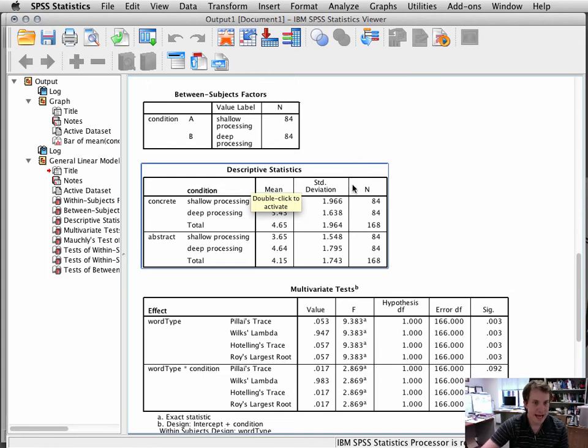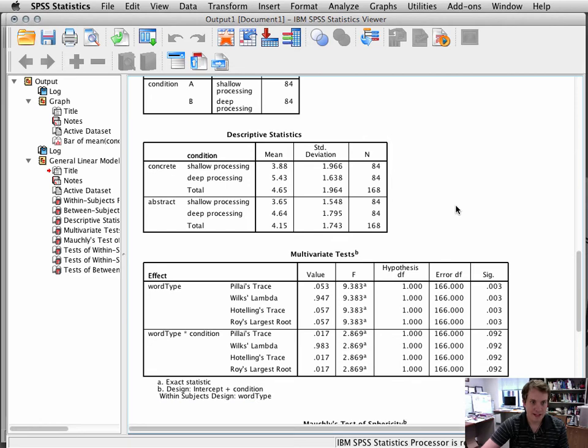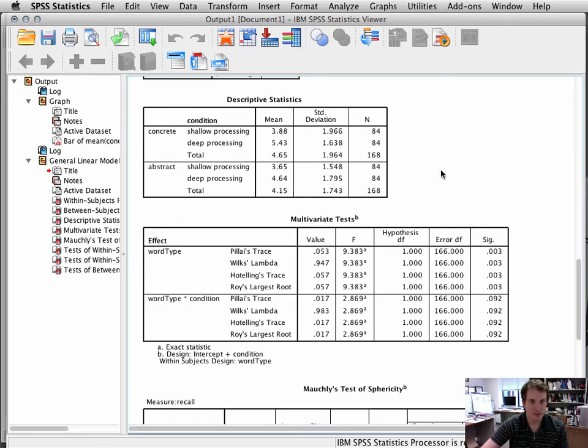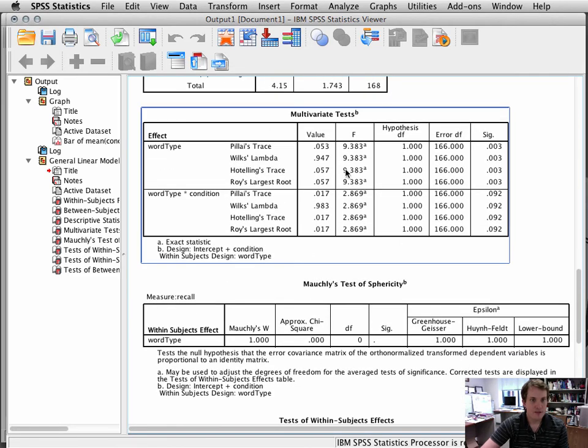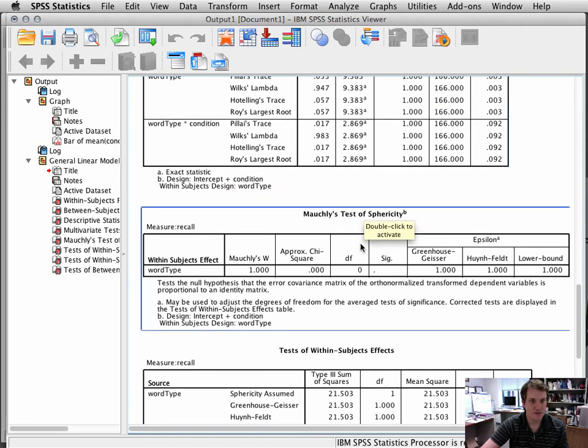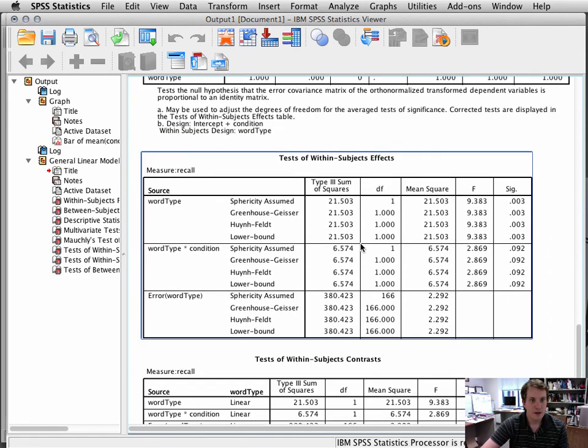This is going to tell you the actual mean numbers that were used for that graph up above, particularly in terms of concrete shallow processing, concrete deep processing, abstract shallow, abstract deep. Okay. So that's going to be important just for descriptive purposes. Multivariate tests, don't worry about that. Don't worry about our test of sphericity right now. You do want to worry about within subjects effects.